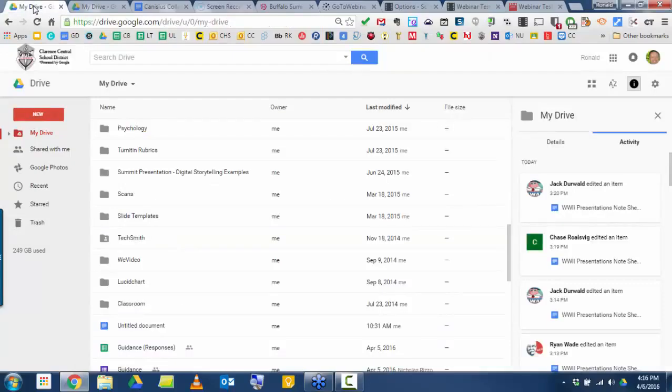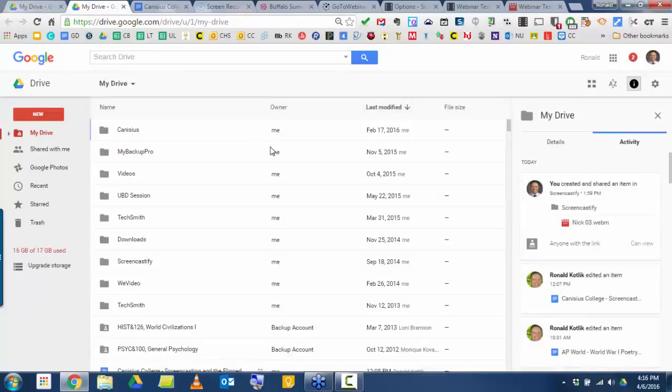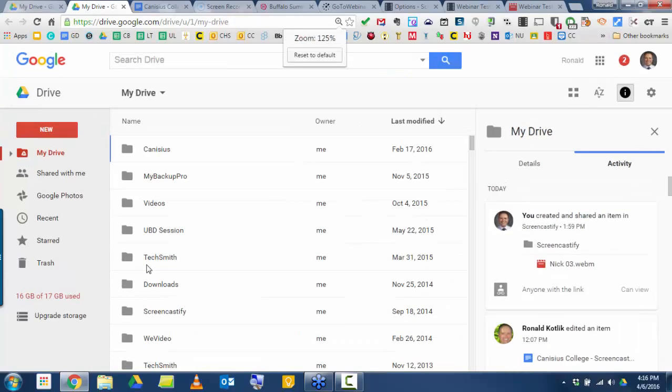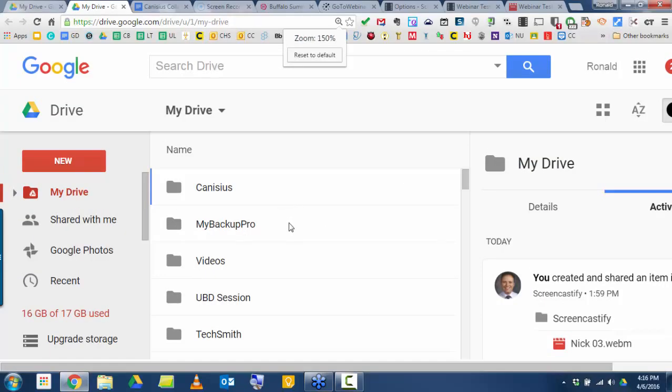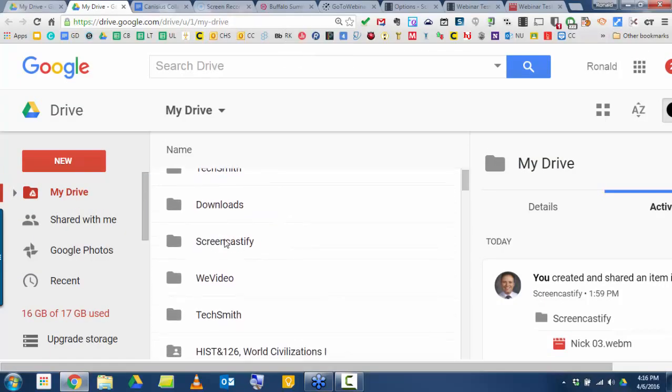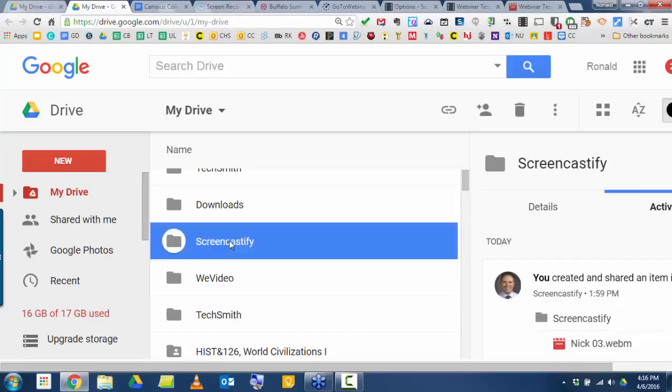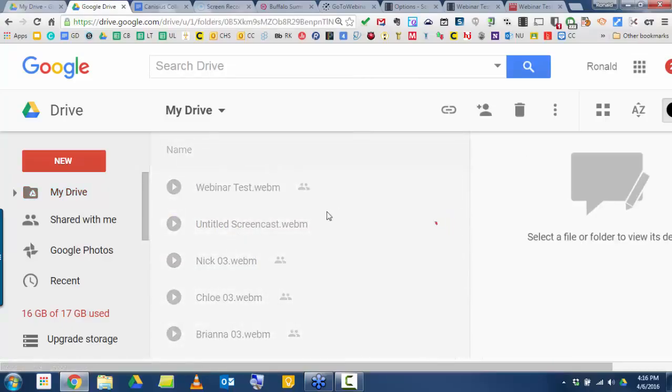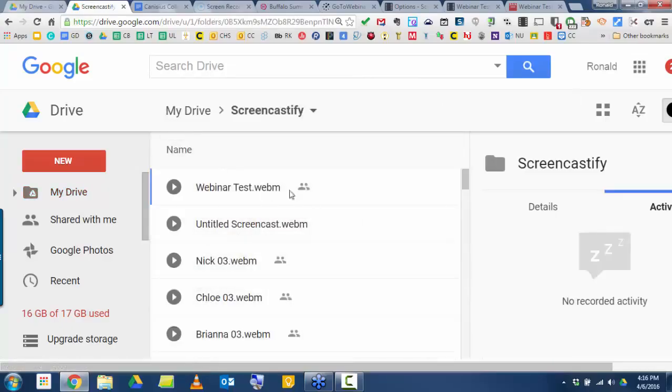So if you go to your Google Drive, once you install this particular extension, you're gonna have a folder. Let me make this a little bit bigger for you guys. And here is my Google Drive folder. And there's a folder now called Screencastify. I didn't make that folder. It was made automatically. If I just open this folder up, it's going to have all of my videos right there.